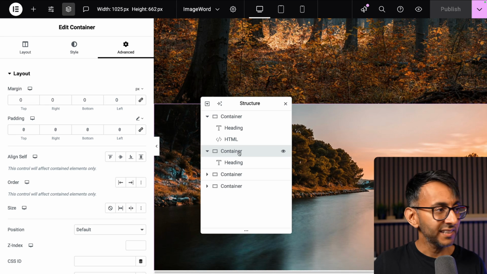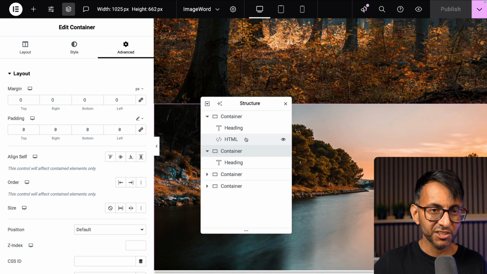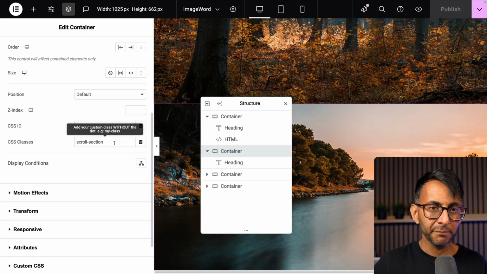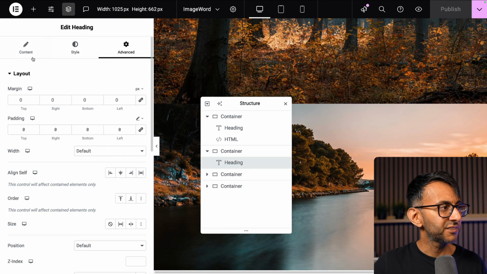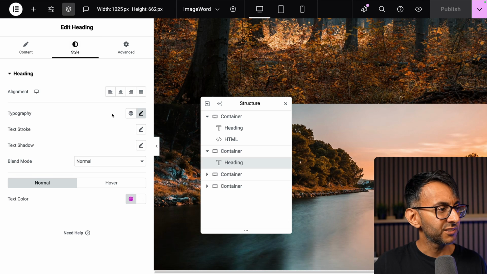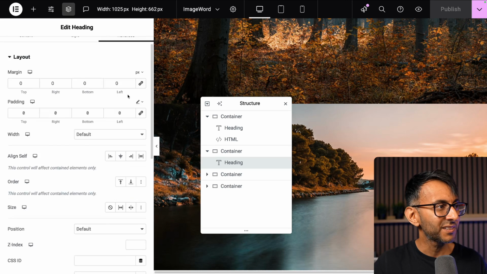And then we go on to the second container, and this is a copy of the first one. The only thing it's missing is the HTML, because you don't need to repeat it. This container, again, has a different background image, scroll-section. You go to the heading. I've changed the wording to "you want to remember it." You want to go to the style, which you don't need to worry about. So I'm just letting you know, you can spend a lot of time here, but it won't really matter.